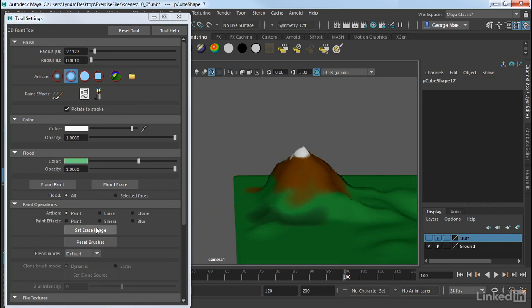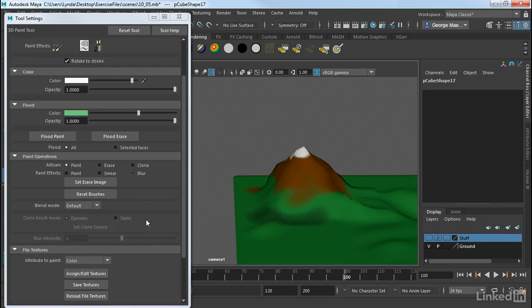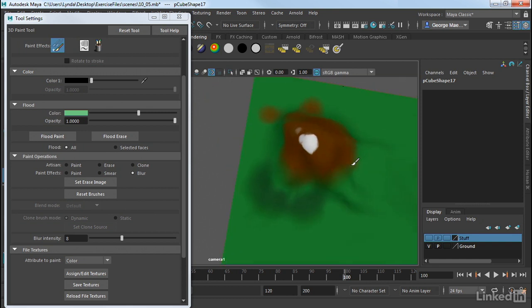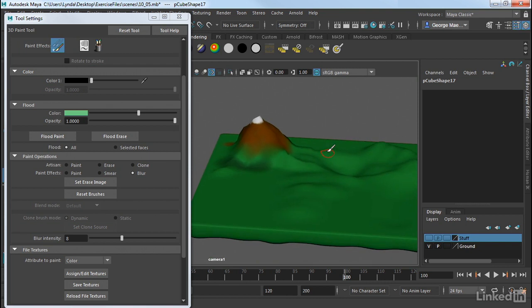Now, in addition to paint, we also have other paint operations. So I can smear or blur things. So here you can see how I'm smearing this paint. Or I could blur the edges, soften things up a little bit. So we really do have a fairly good amount of tools here that we can use to actually paint textures. Now, some people use these to paint actual textures. Other people use it to kind of block in textures that will be painted later in something like Photoshop.